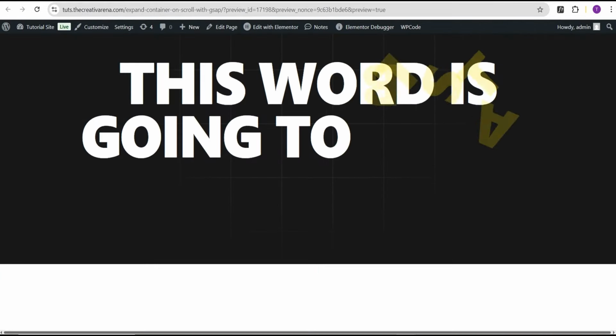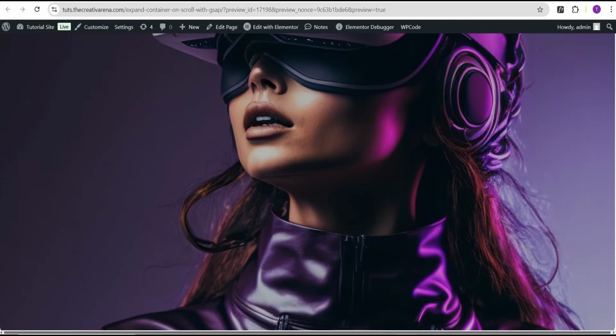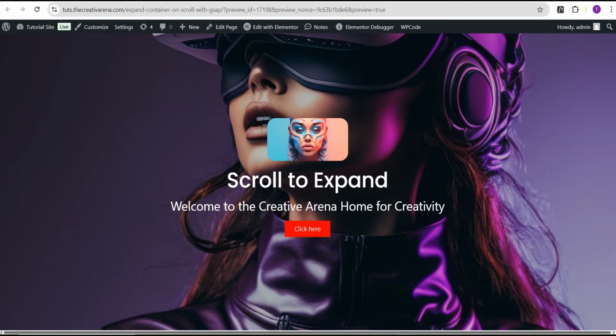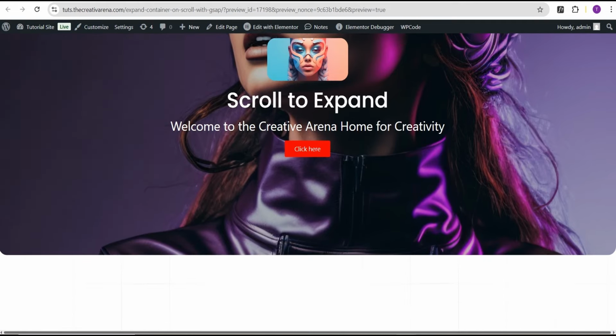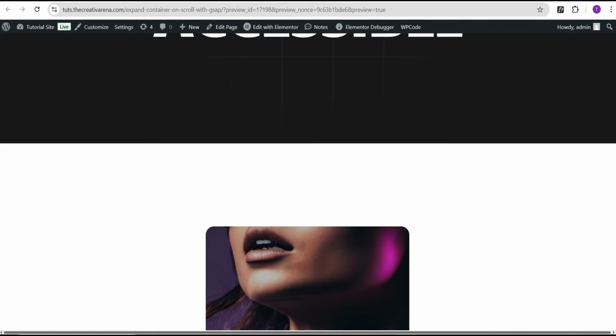So now we'll scroll. We'll come over here. We can see now we have this expanding effect. And we'll continue scrolling. Our image comes in like that and everything comes in like this. Okay, so now I'll scroll back up. You can see it goes back and we now have this like that.